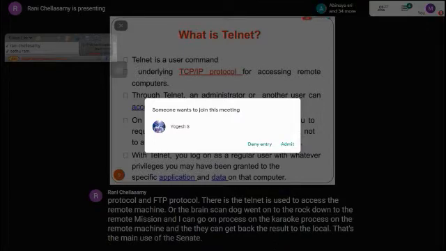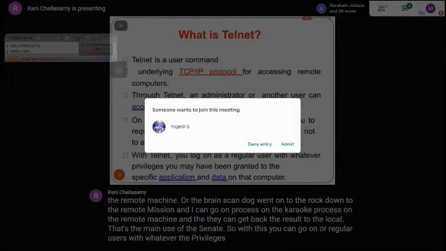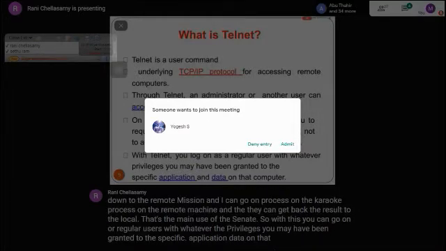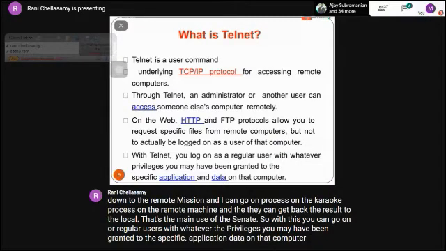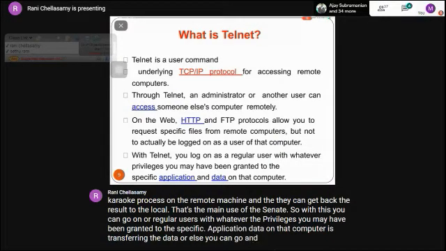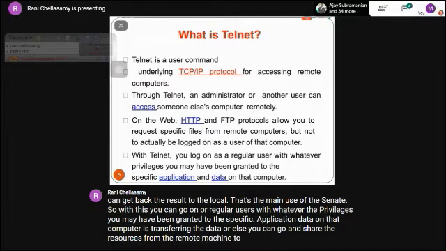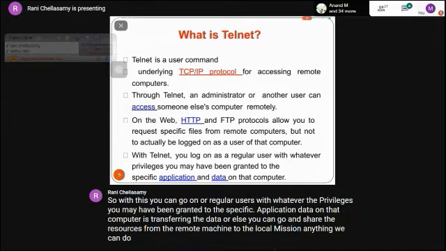With Telnet, you can log on as a regular user with whatever privileges you may have been granted to the specific application and data on that computer. You can transfer the data, or share the resources from the remote machine to the local machine. Anything we can do with the help of Telnet.